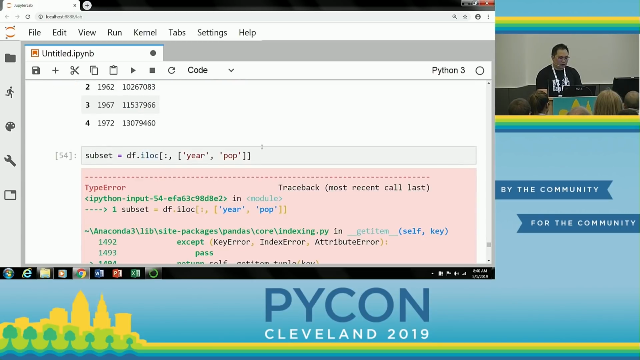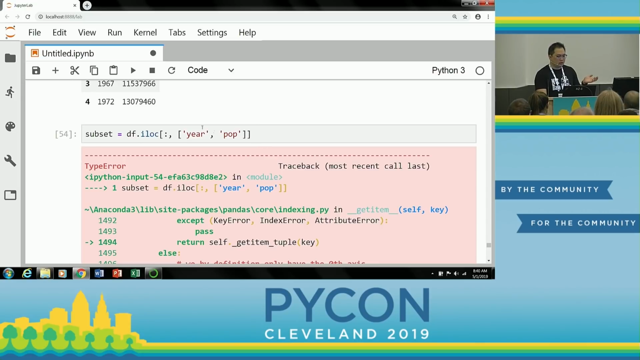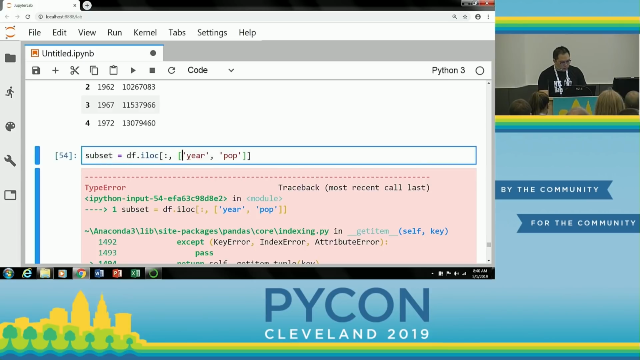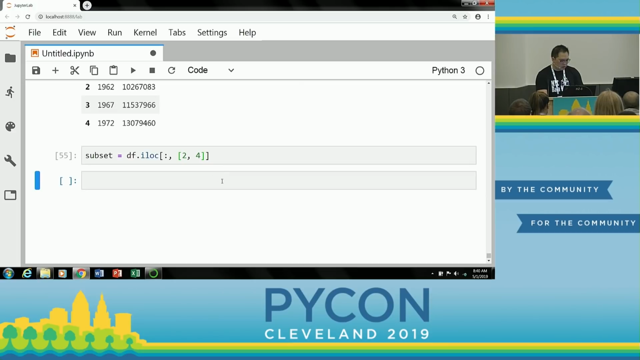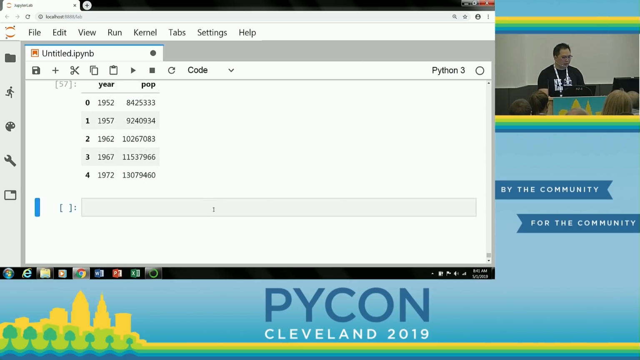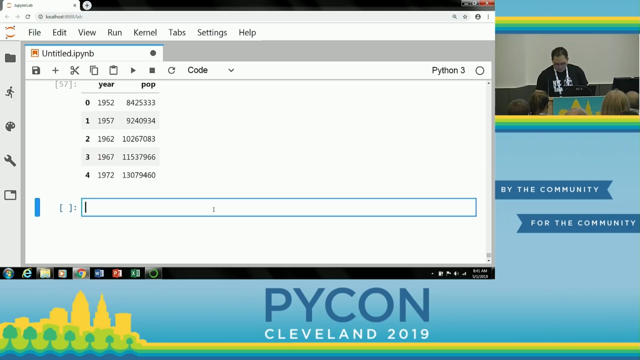And just to complete the example, if we do something like iloc, this won't work, because iloc takes index positions, and year is not an index position. It's not like the first column or the column of index 0. So if we wanted year and pop, I believe it's 2, 4. So that's just, again, another difference between loc and iloc. One really is just looking at the index position, and the other is looking at the named position, or the name.